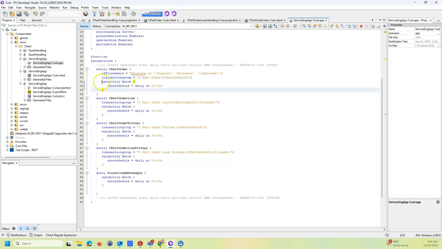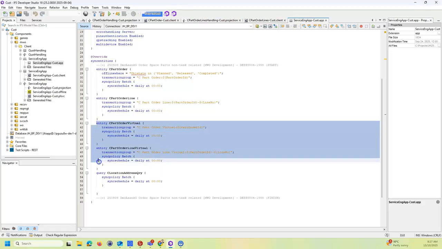And also for the sync policy, you can define when and how this should sync to the IFS Cloud end. Here I have used the sync policy as batch, and the sync schedule to run at midnight. The below two are some of the virtuals I have used for creating some of the assistants in the IFS mobile end. To sync the data, those two are also added to the sync entities property.